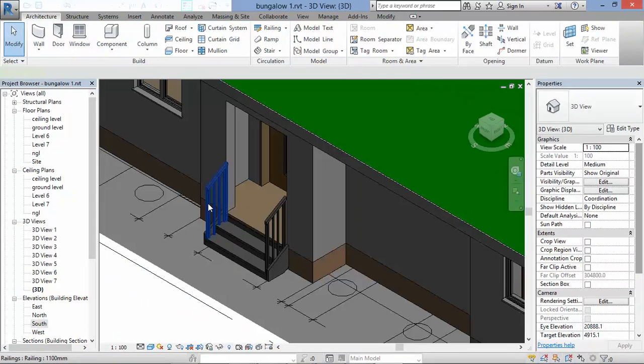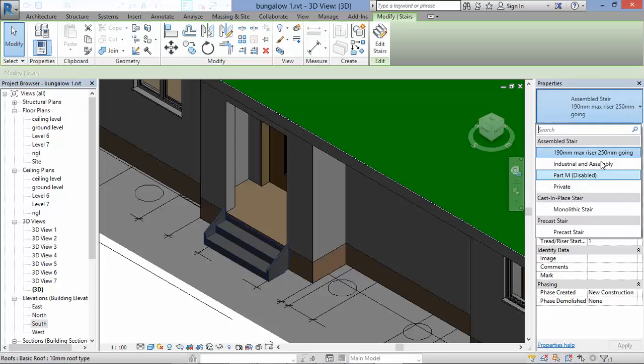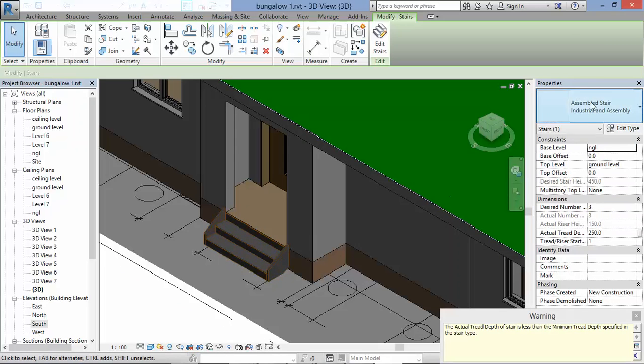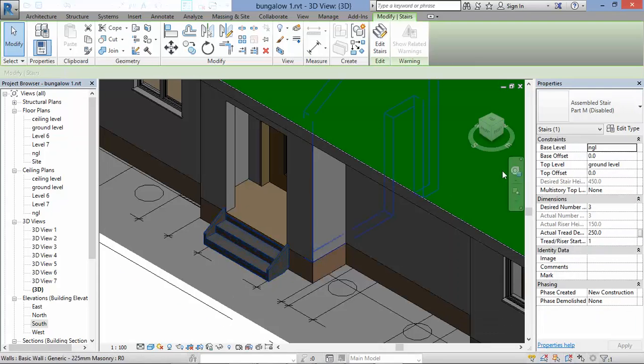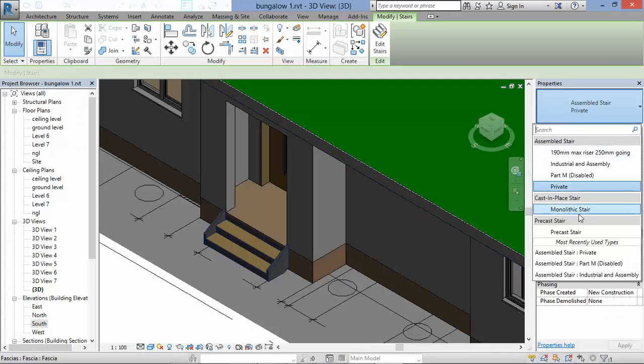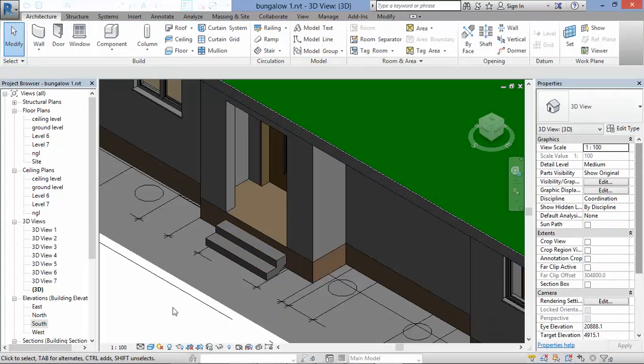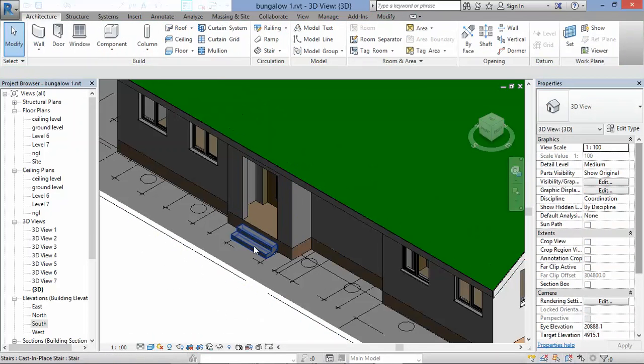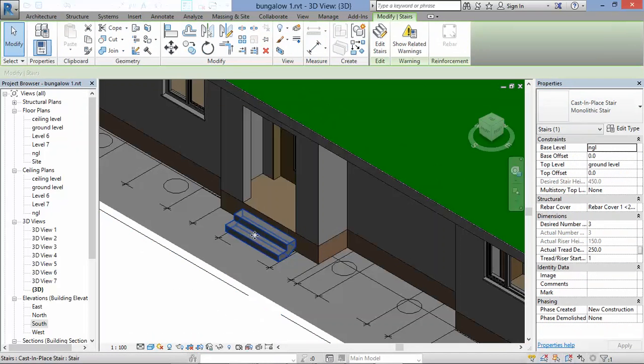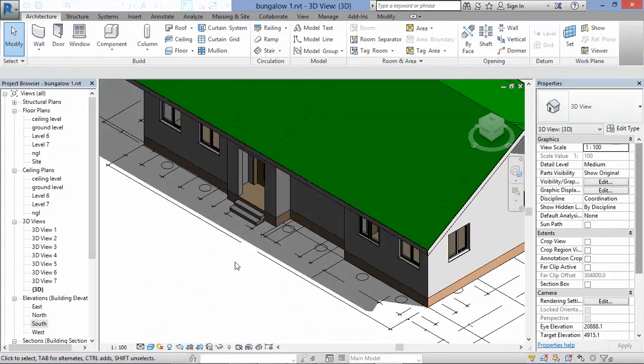I can change the design if I don't like it. For example, I don't need the railing. I remove it. There are different types here you can use. You can see there are different types of steps you can use. So it all depends on what you want. So let's say we go for this one, like that.